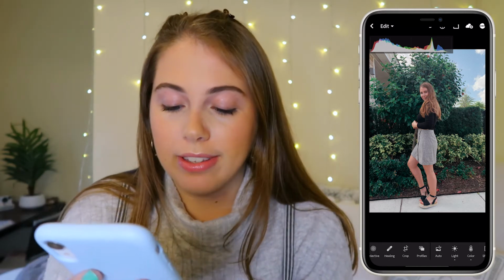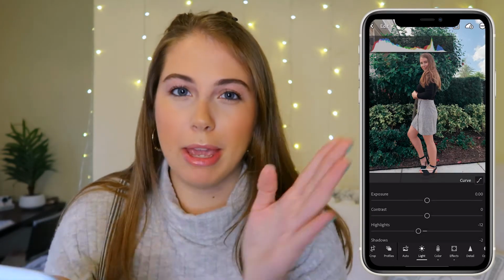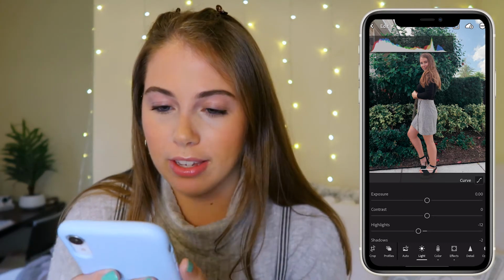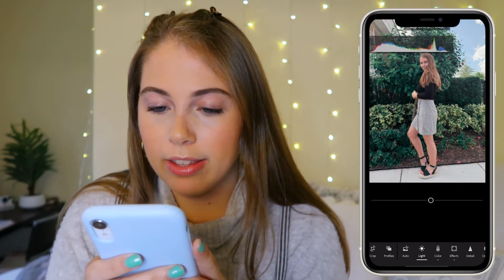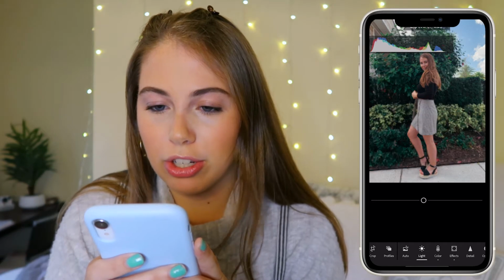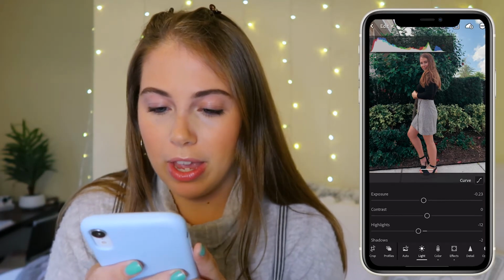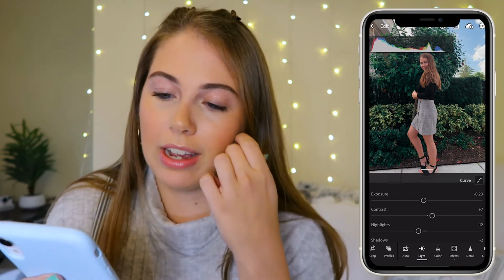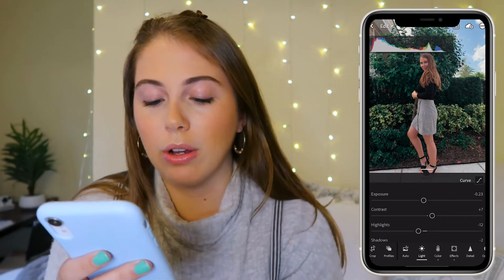Once I add the preset, I'm gonna start it light and make my way across, and I'm just gonna adjust this based on what the photo is. So for this particular photo, the exposure is already pretty good, so I'm actually gonna turn it down just a little bit and add in some contrast, because when you have these kind of colors, I feel like contrast makes you stand out a little bit more.